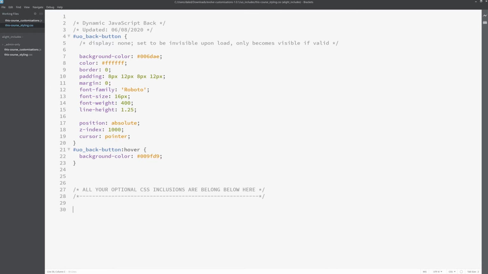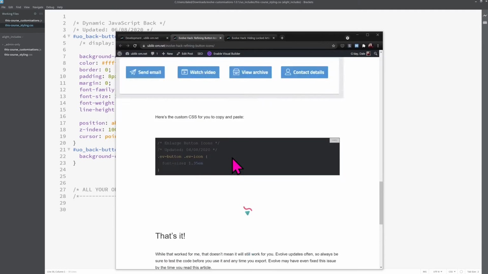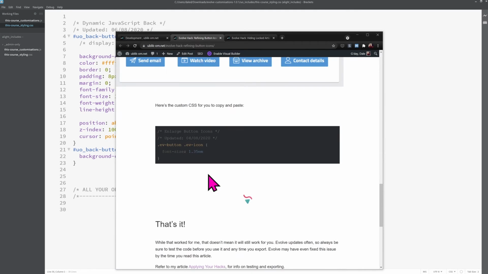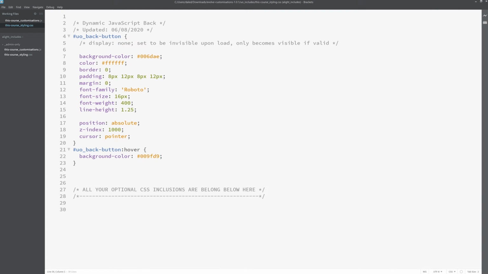So if I open up my article here, which is the refining button icons, and I know I want to refine the button icons in this course, then I can grab that code, and just like when we use the user CSS plugin, we just paste that in here, and now it's going to apply to our course once we attach these files to our course. So I'll save that and I can apply more if I want to put more in here. But I'll save that file and I'll close that.